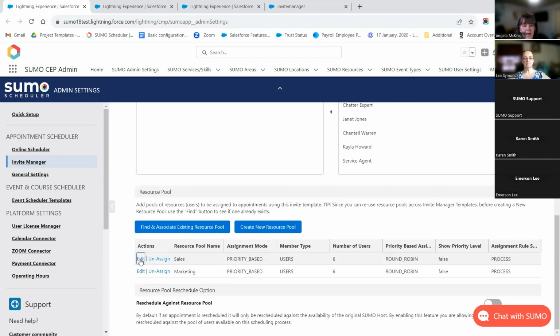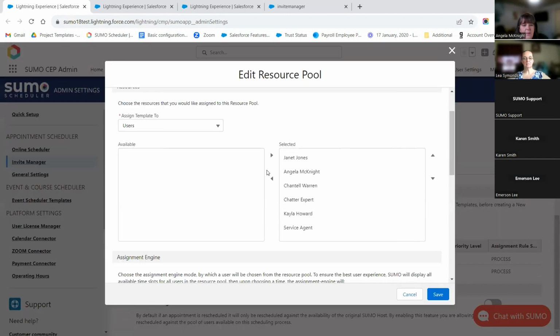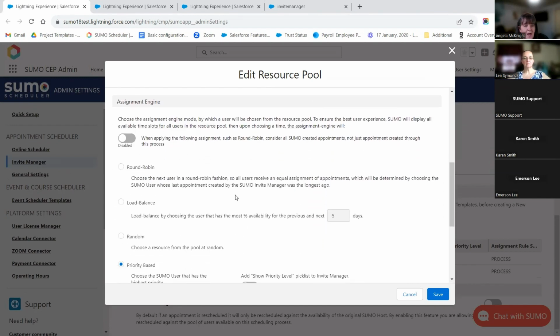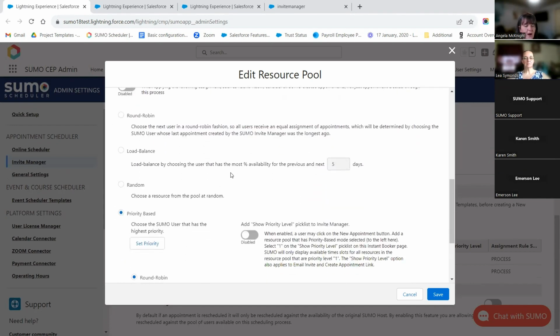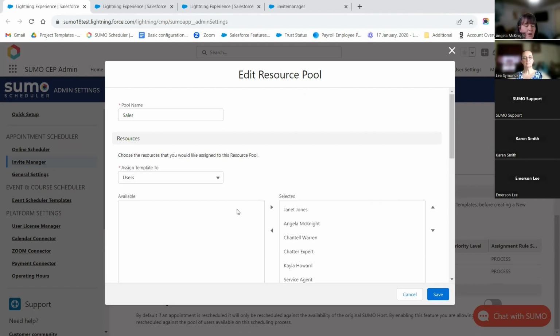And then if I went ahead and edited this, you'd see that it would automatically assign to somebody in this resource pool based on this assignment logic that I set up down here. So you have round robin, load balance, random, priority based. It kind of takes the guesswork out of who exactly is supposed to get this specific appointment.